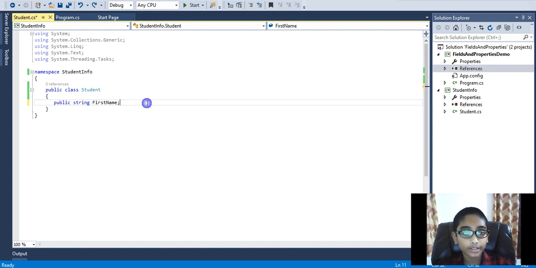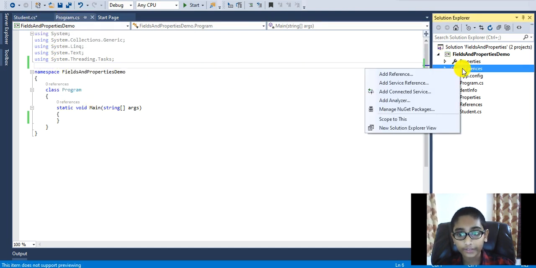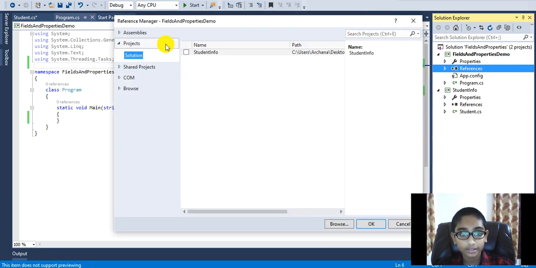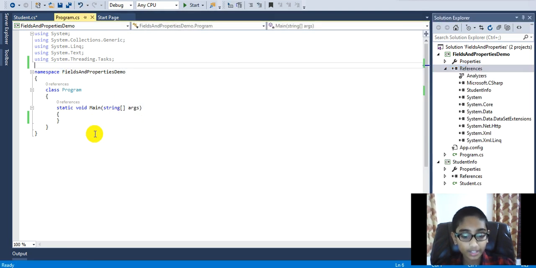So now we are going to access this field in our console application. First I will add a reference of this project in here, and then I'll click on OK or just click enter, and then I will add the namespace here. So the namespace name is StudentInfo semicolon.